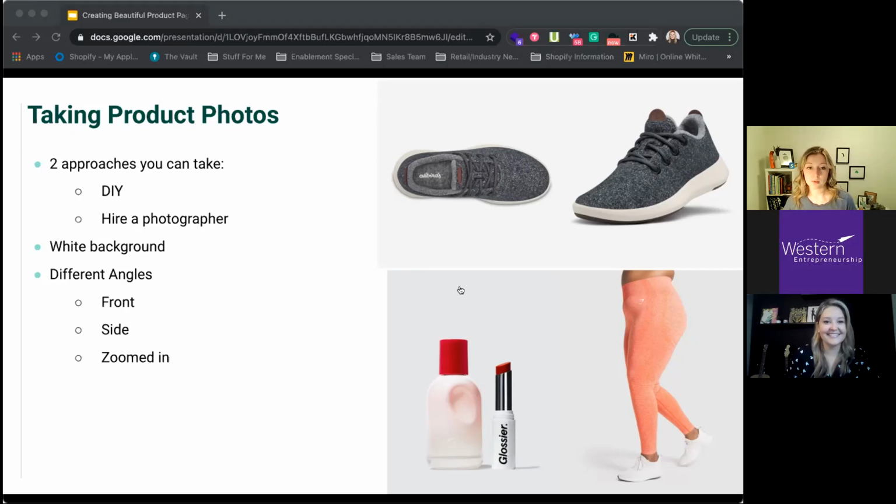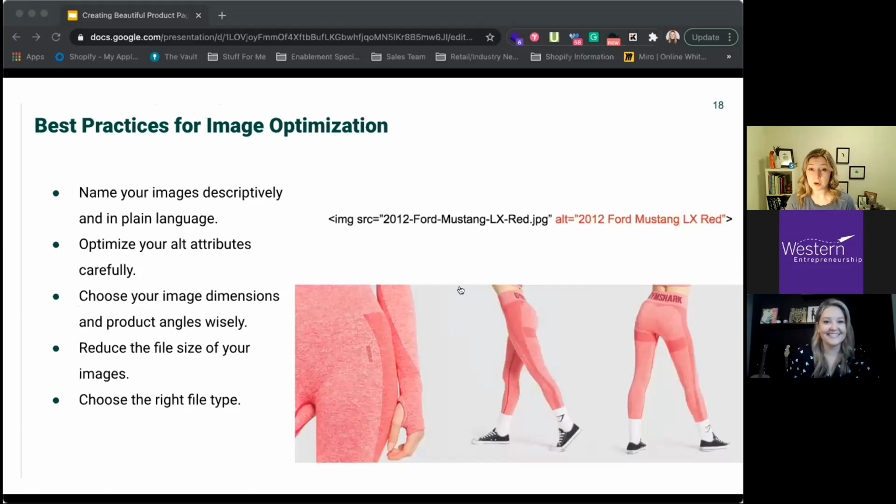So let's talk about some best practices now. Those are the basics of taking product photography. Those are the approaches you can take, and just some general best practices if you're going to do it yourself. Now, when you're actually loading and building your site and you're thinking of your images and how you want to optimize it, there's a few best practices.